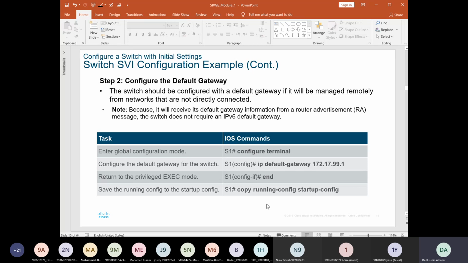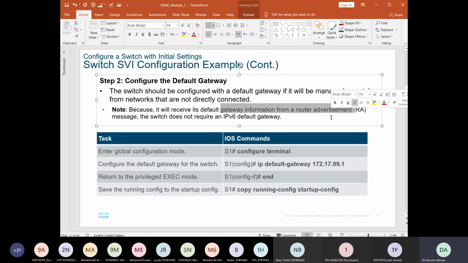If it will be managed remotely from a network that is not directly connected to this network. So how can the gateway be configured? Configure terminal to enter the global configuration mode. Now, ip default-gateway, and then the gateway address. End, and copy running-config to startup-config. So for sure, the gateway will be the gateway of the local router here.